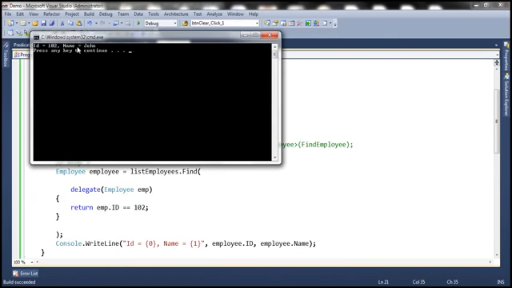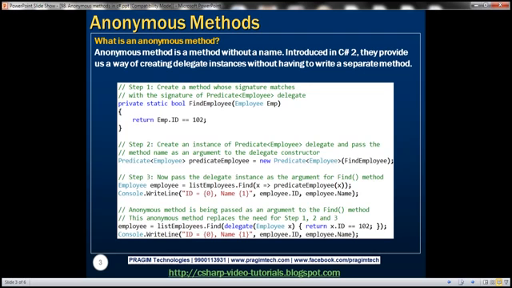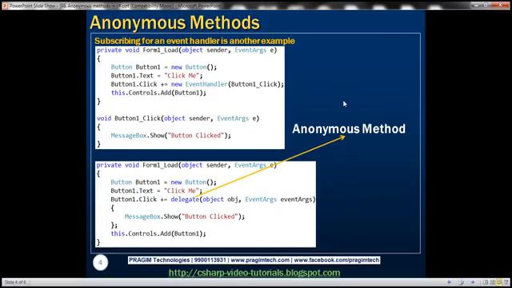Look at that, the same output. Okay, so basically anonymous methods provide us a way of creating delegate instances without having to write a separate method. Alright, they're also useful if we are subscribing for an event handler.